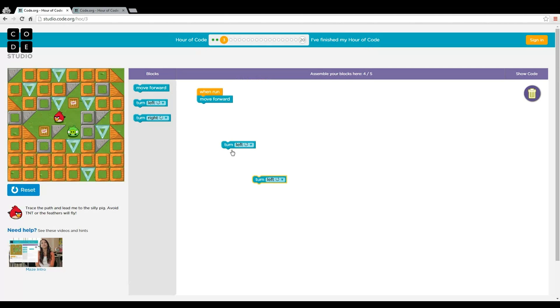So first of all, we can get rid of this and this, which are useless. And we use another move forward. Then we turn right and we move forward again. So we reset, which means moving Angry Bird back to the beginning, and then we press run. 2 steps forward, turn right, move forward. And that's it.